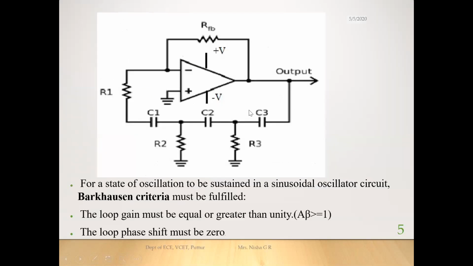So this is going to produce plus 180 degree phase shift, and the amplifier which produces minus 180 degrees, together it will be 0 degree phase shift. That is one of the requirements of your oscillator according to the Barkhausen criteria. And one more requirement is that the product of A into beta should be equal to 1.